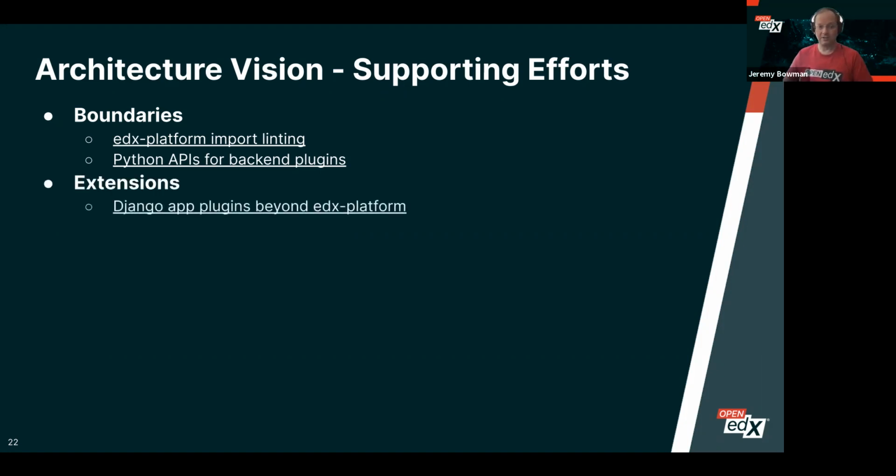In extensions, there's the Django app plugins that have been present in edX platform for a while. We actually took that framework and broke it out into a separate package so we can start doing such plugins in other IDAs beyond edX platform. There's also been progress on documenting a hooks extension framework, which would create standardized interfaces for particular types of functionality that can be implemented in different ways via extensions.